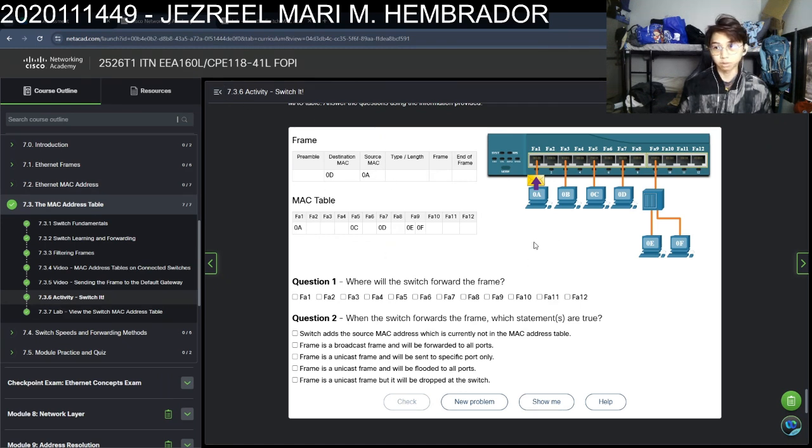For our first problem, we have a frame coming in from a source device and we need to figure out what the switch will do with it. First, let's look at the frame information. The source MAC is 0A and the destination MAC is 0D.